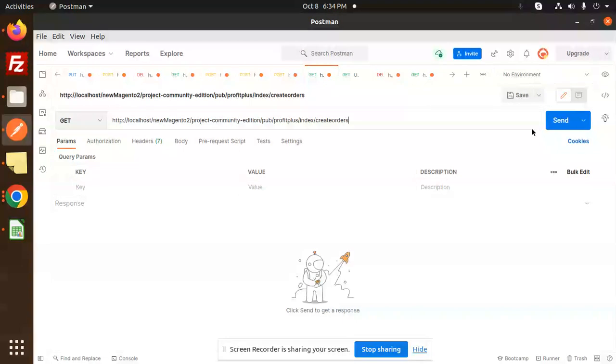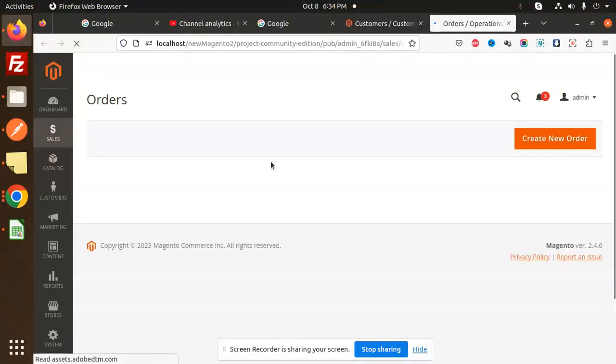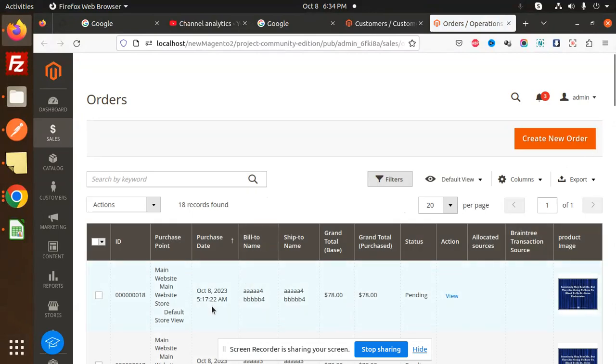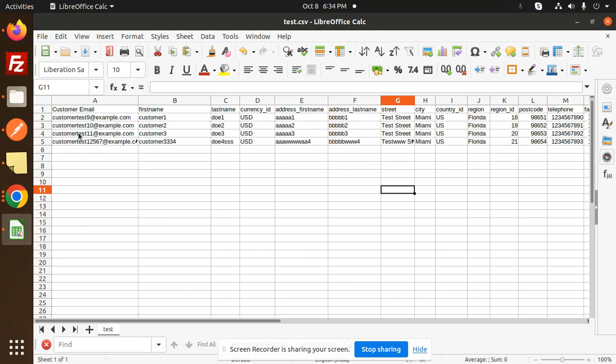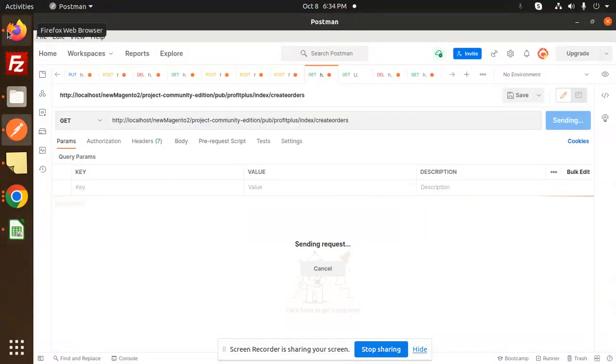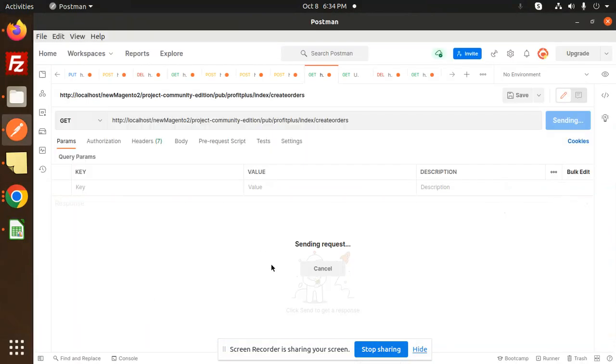So here we have Postman, and currently if I go to Sales and Orders, right, here you can see the last order is 18. So let's send this API to create those orders. We have orders like 1 2 3 4, so 4 new records should be inserted as orders. Currently it's 18, so nearby about 4 records need to be added.